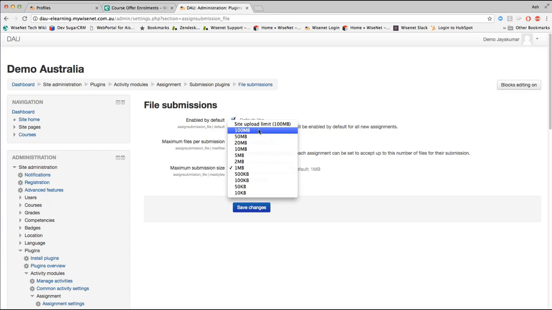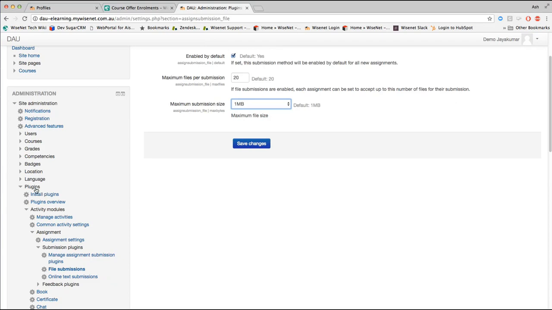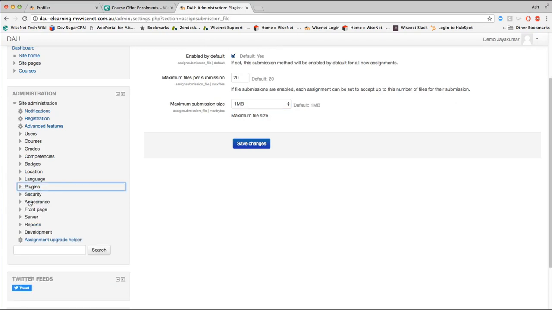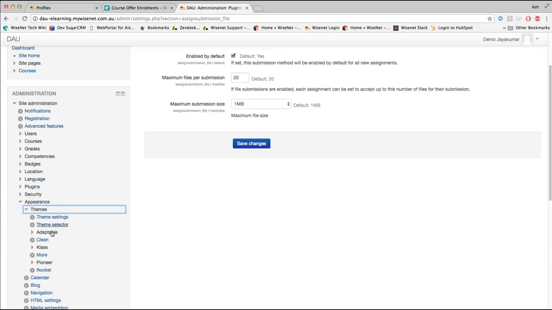So this is changing things at the site level. You can even change this at the course level or even at the assignment level when you create an assignment or a course. Then let's talk about the theme. By default, when we host your Moodle, we usually put your theme to a clean theme, but you can choose your theme selector and change to a different theme that's already installed by default in Moodle.